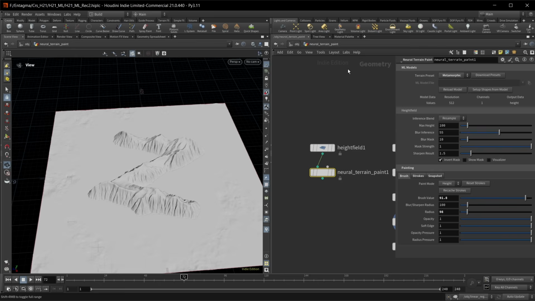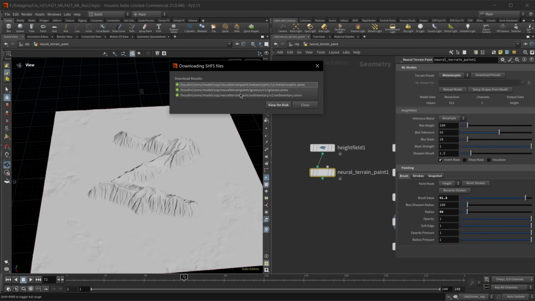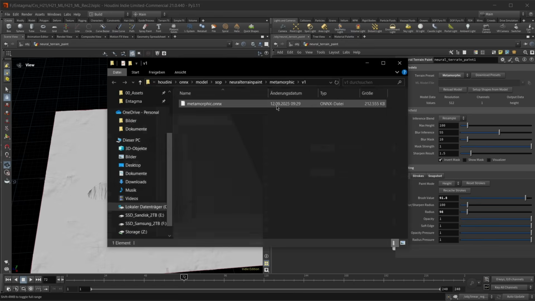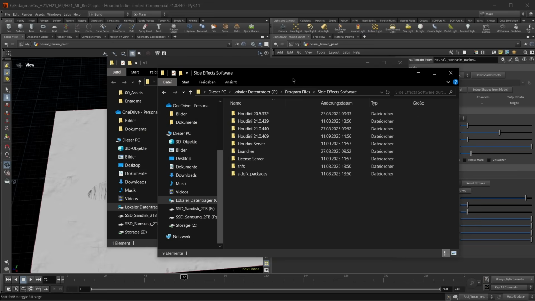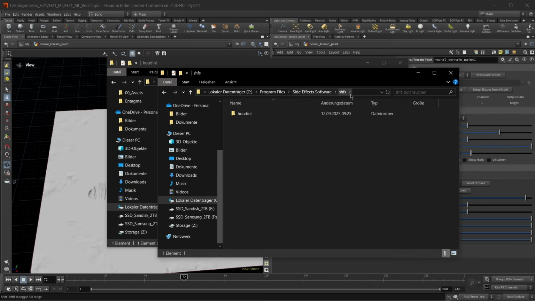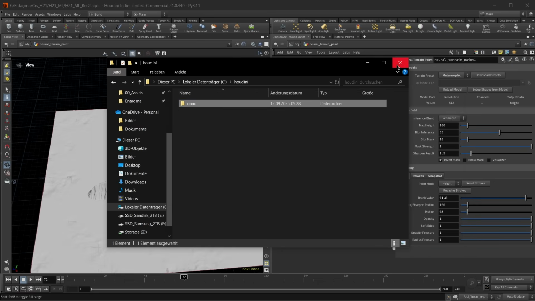And once you have done so, you also have to download presets, so pre-trained models. And these are these three right here, which should automatically download to the right location, at least in theory. However, in my case, they did not do that. They downloaded for some reason to C:/Houdini and then this path right here. So to fix this, what I ended up doing is in here, just copying the whole Onnx folder and then going to my Houdini installation, going to the SHFS folder, into the Houdini folder, and pasting this folder right there. Then everything in here should work.